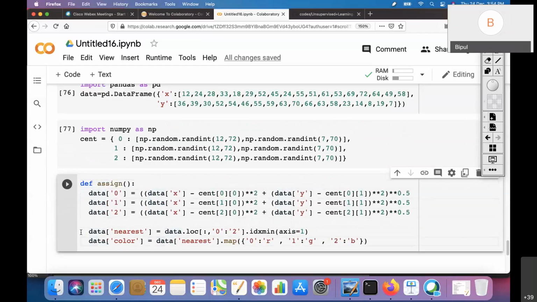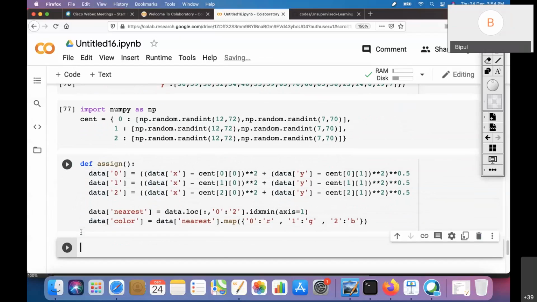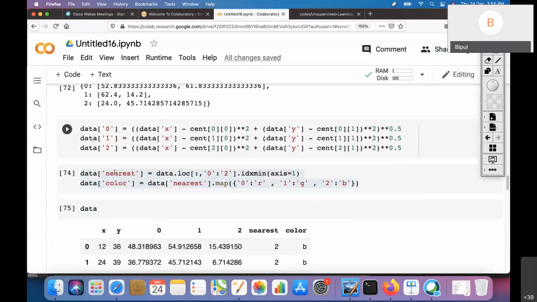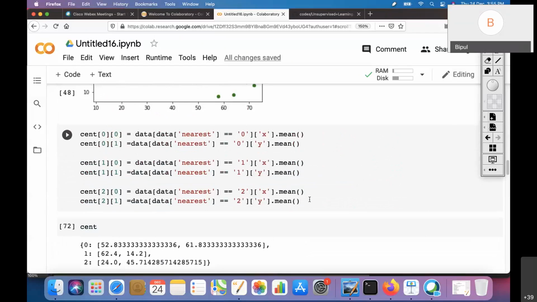Done. So it is assigned now. Once it is assigned, thereafter what we have to do, we have to update. What we have to update? We have to update the centroids, right? So for update, where is it? This is the update function.